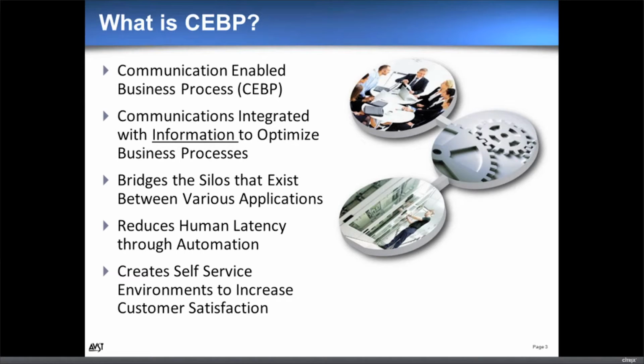And what that acronym stands for, the IT and voice communications are ripe with acronyms, and we have a million of them. But CEBP stands for Communication Enabled Business Process. What that really means is it's adding one more link to business processes to make them more accessible.